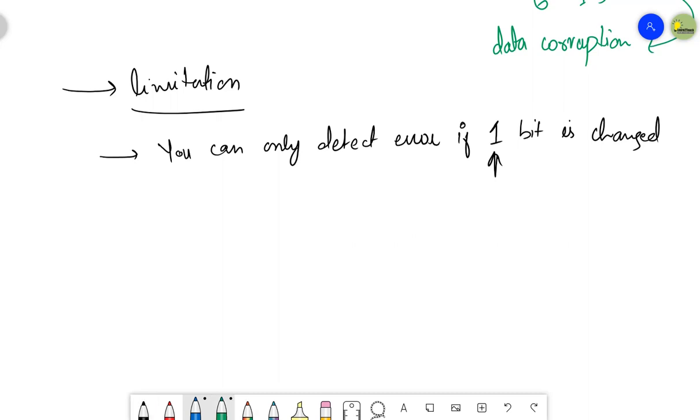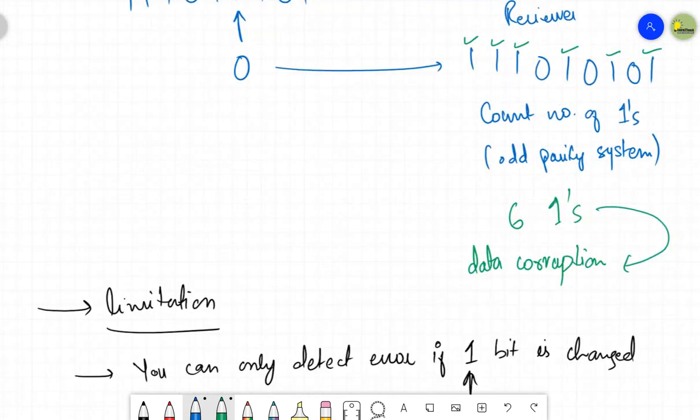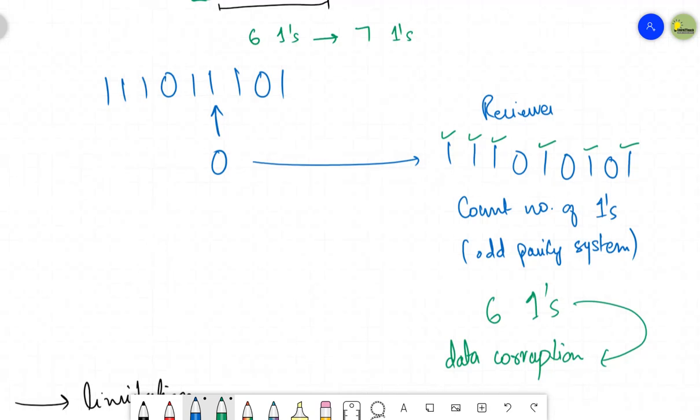Why? Let me tell you this. Let's suppose the same thing. Let's take the same example. This was an odd parity system. The data that was received has 6 ones. Why? Because only one bit was changed. Look here at the sender's end. Only one bit was changed. That's why the total count became even.